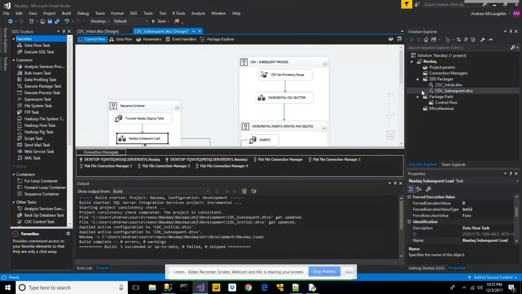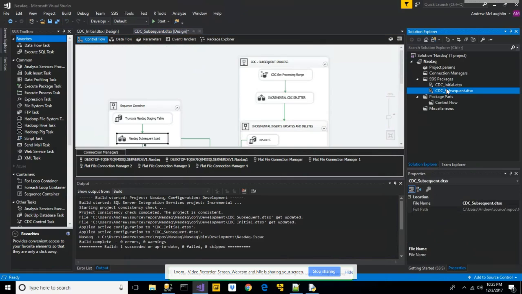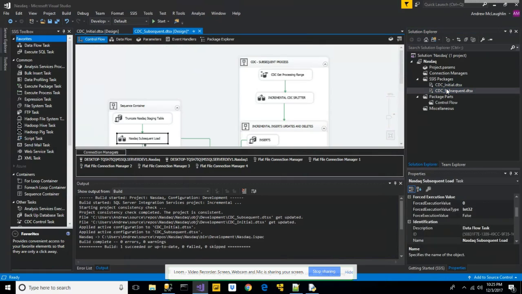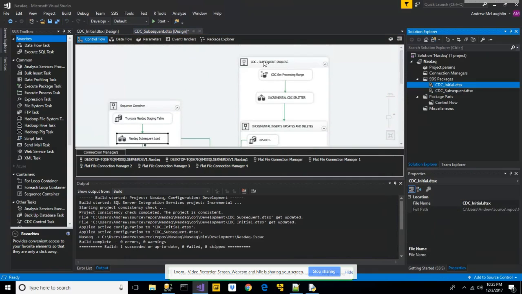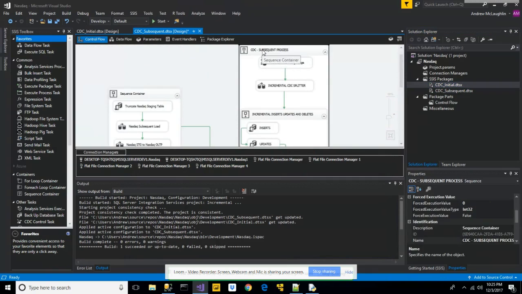I'm just looking at my naming conventions here. You know what it was, I basically copied it over from myself because this subsequent one is a little bit more in depth. So I just need to change this from subsequent to initial.